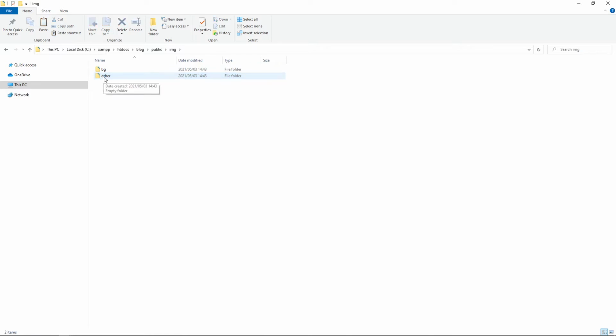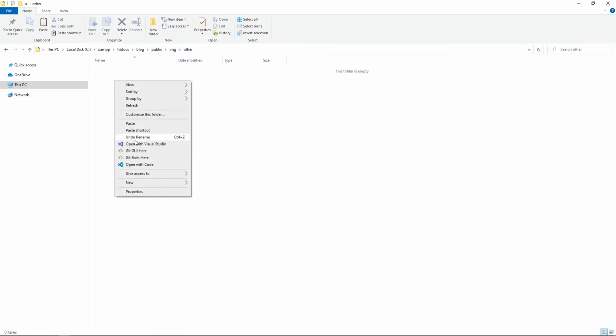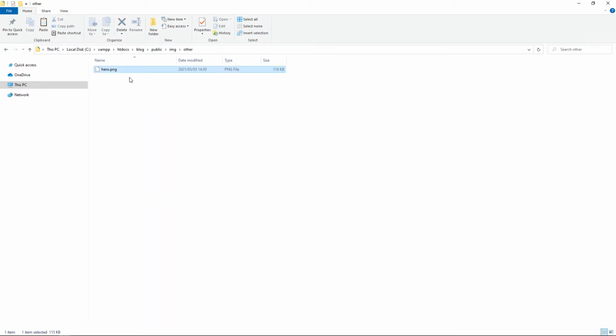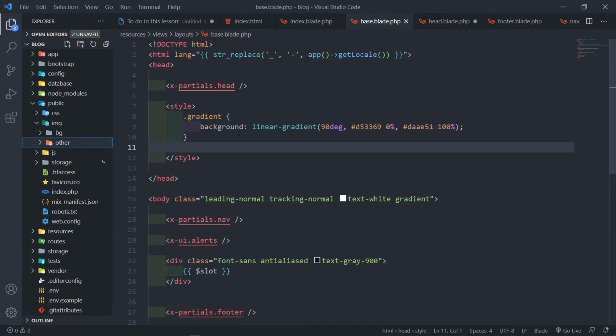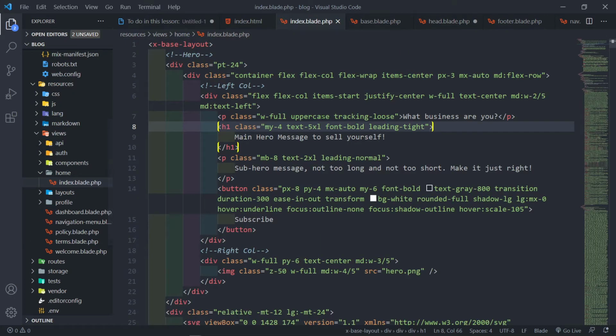Right. And I'm just going to paste it in here. Right, so we got our hero PNG, and we can close it, back to VS Code. As you can see in your public, you will see there's a BG file, and we got other files right here. So now we need to look for that image inside our home index.